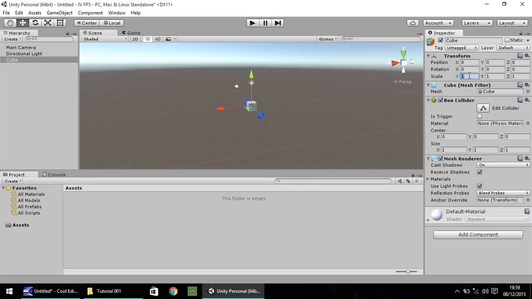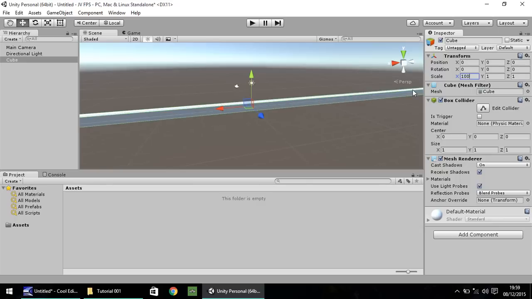So the x-axis is the red arrow, which will extend along this way. So let's increase this to, it's going to be a large floor, so let's put 100. It's stretched all the way across. The y-axis, which is the green arrow, we don't need to worry about. We don't want a tall floor. Floors aren't tall, floors are flat. If we were to increase it, it would increase this object size up and down. The z-axis is the final one, the blue one, which extends it forward this way and outwards.